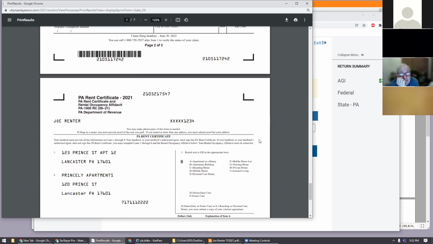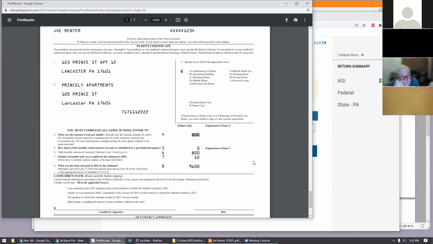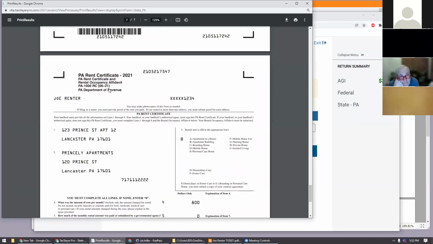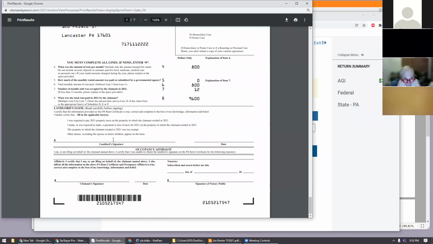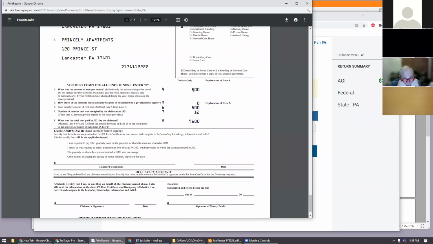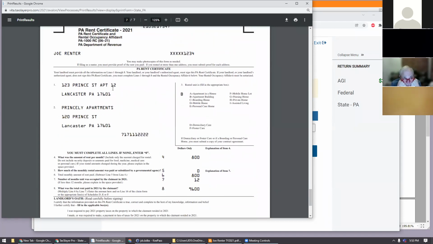This last page is a rent certificate. This is where we filled out the Princely Apartments information and the rental details, the dollars and the number of months. Joe now needs to take this document, and we'll explain this as he's leaving his tax appointment. He needs to take the rent certificate to his landlord, Princely Apartments, and have them sign here where it says landlord and date it. That's the landlord verifying that Joe actually paid this rent and that Joe actually lived in this apartment for 12 months.